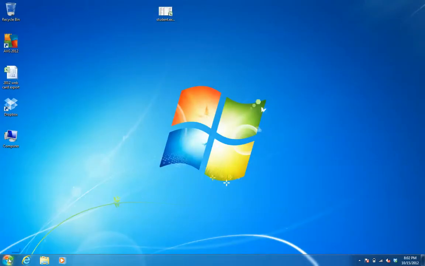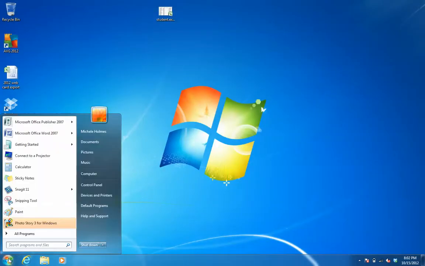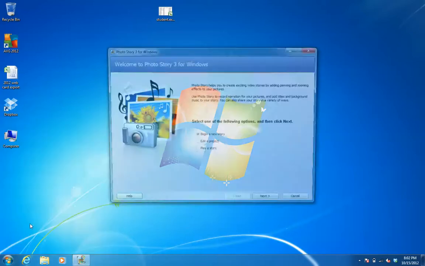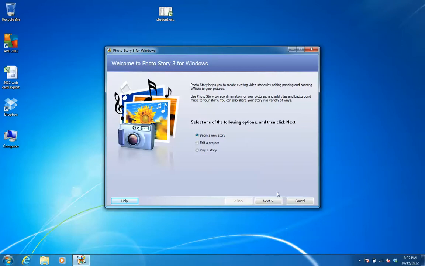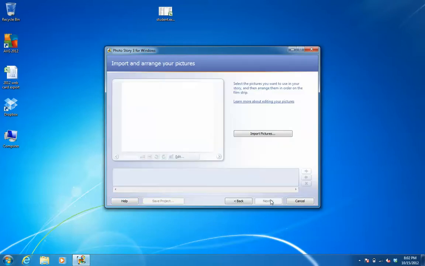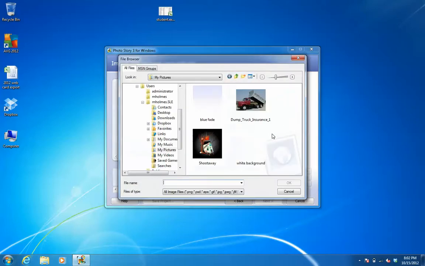Next, we're going to get into PhotoStory by clicking Start, and it's either in All Programs or it's right up above All Programs. PhotoStory 3 for Windows. We'll click on Begin a New Story. And this is the screen where you'll import all the pictures that you're going to be working with. A couple of things to mention: you can always go back on the screen, so if you forget a picture you can come back to it.